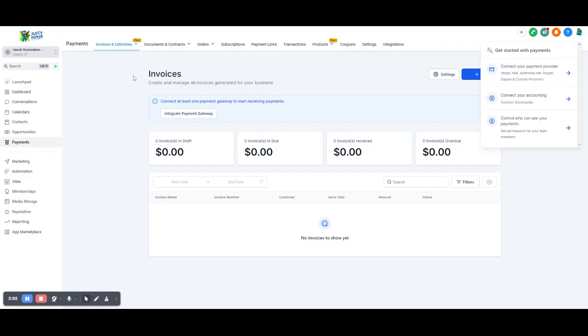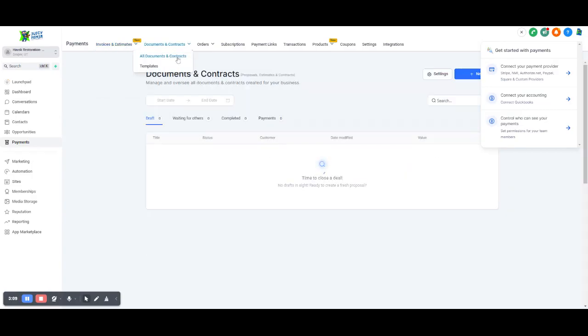Payments, pretty self-explanatory, but this is where you do all invoices. You can do estimates out of here. We have e-sign contracts, documents, templates. We can do payment links. We can track all the transactions, basically track everything in here, and it's pretty straightforward as far as learning, and we'll have a separate video about that as well.